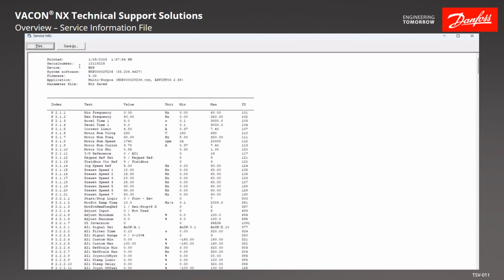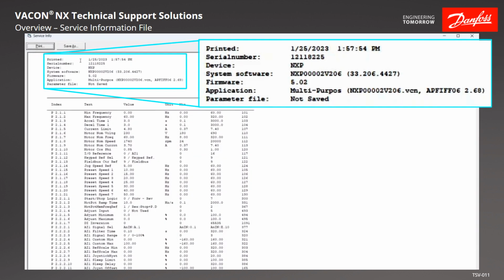On the service file, at the top, this printed data tells you the computer time of when we printed this file. So you can see this is exactly when I just pulled this up, so it comes off of my computer time. The serial number of the drive, this is the complete unit serial number. Device of the drive, what type of device it is, that this is an NXP drive. The system software that's in there, the firmware interface, the application, and was the parameter file saved to the control unit.